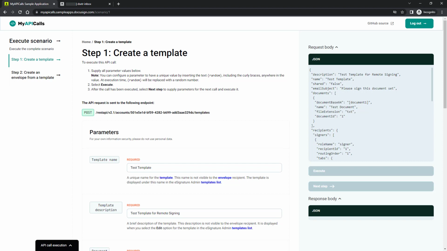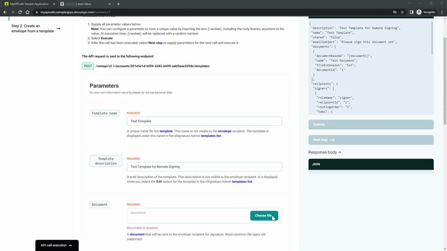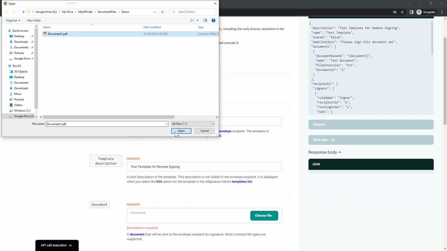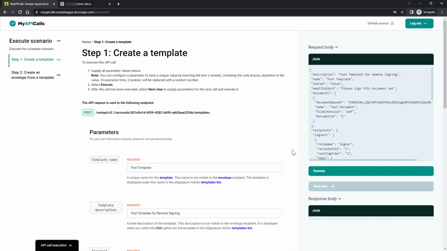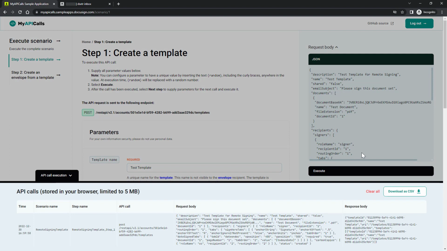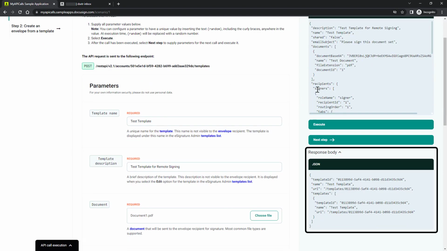As I enter values in the Parameters section, the JSON request body is updated with those values. For example, when I select a file to use as the signing document, the app automatically converts it to a Base64 encoded string and includes it in the request body. After I've finished entering parameter values, I select the Execute button to send the request to DocuSign. The API call execution list displays the request and the response. The response also appears here.